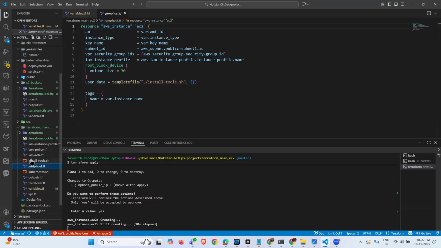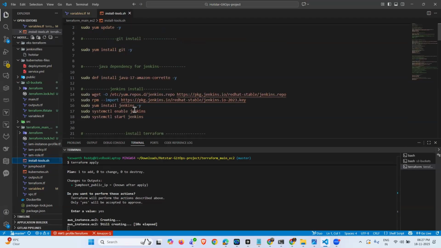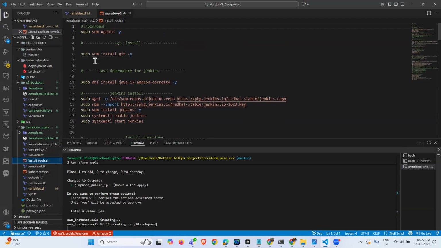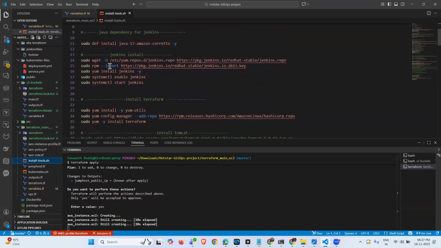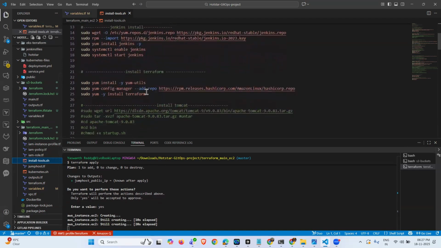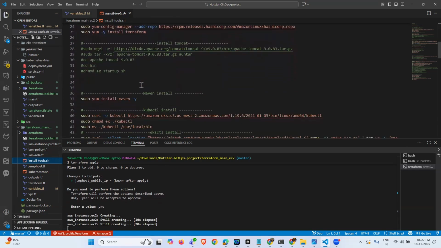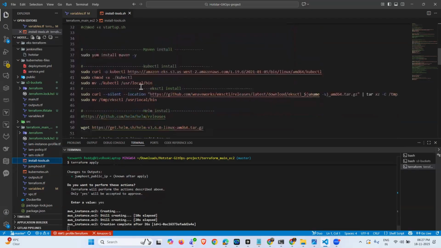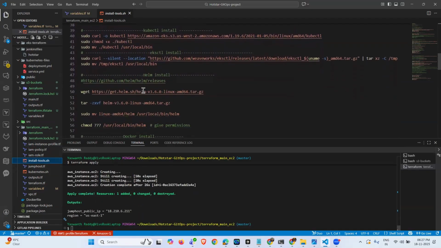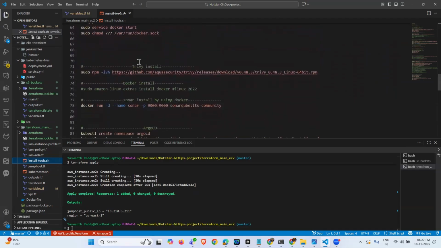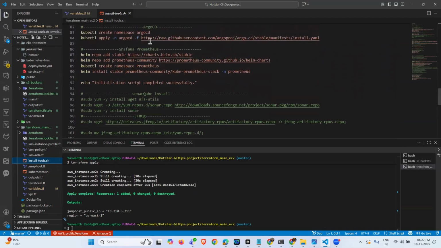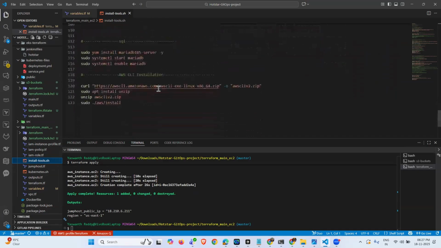In this install tools.sh, first it will update, and it will install Git and Java. It's downloading and installing Terraform. It installs Terraform, Maven, Kubernetes, everything it will install. Helm charts installed. Docker also installed. Trivy and Argo CD, everything it will install.